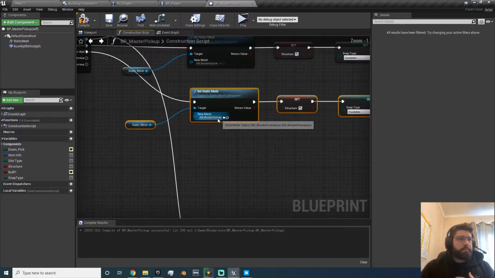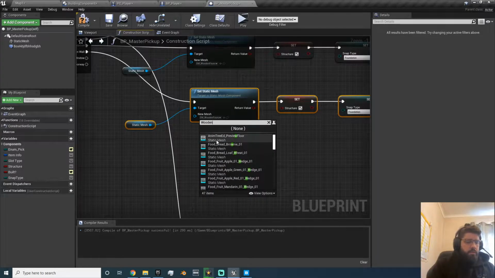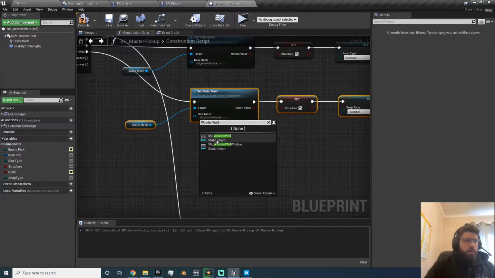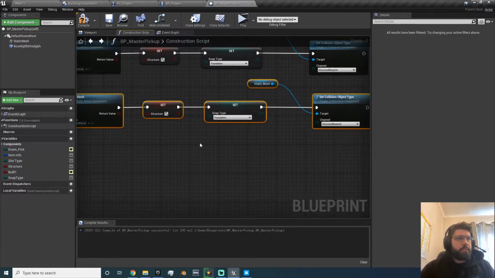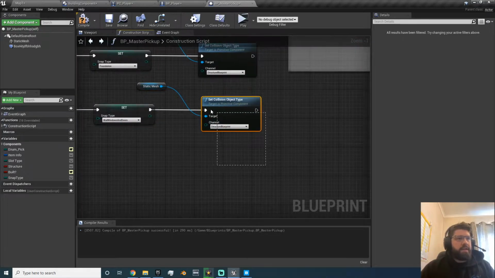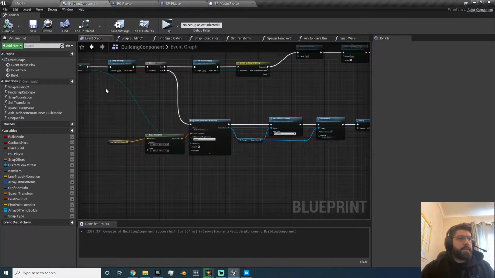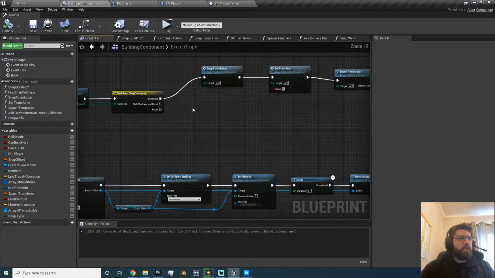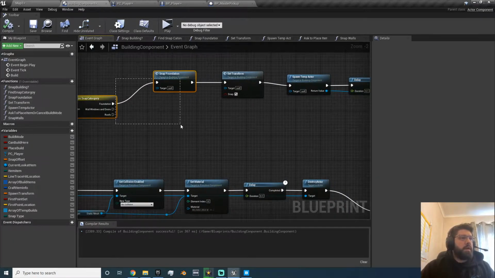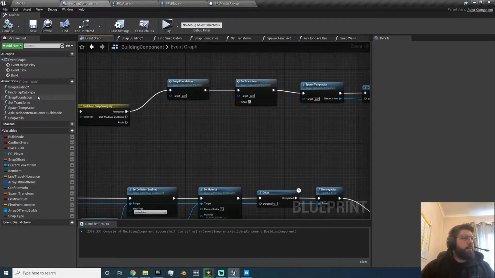Wooden wall, and the snap type is this one, and you need to set this to a blueprint structure. This was another reason why it wouldn't have worked straight off the bat. With that set, this is now going to, oh, and I might not have even done that, so that might have been why that wasn't working.